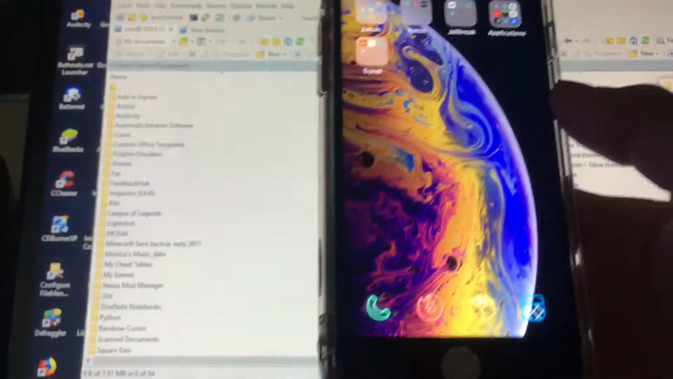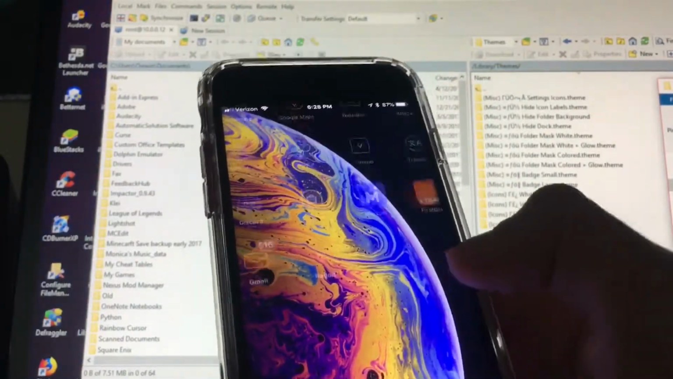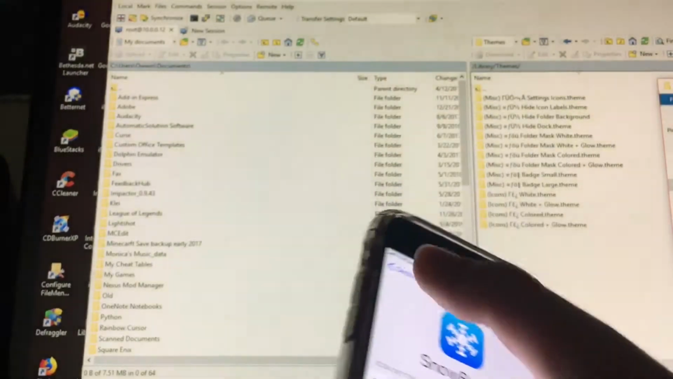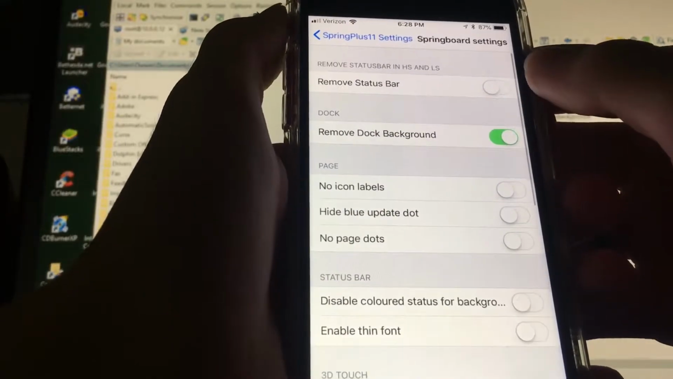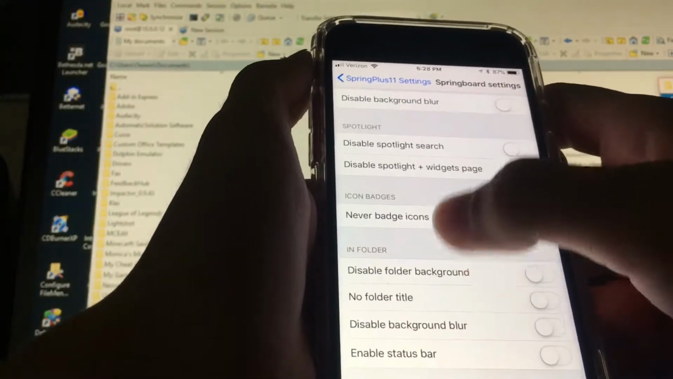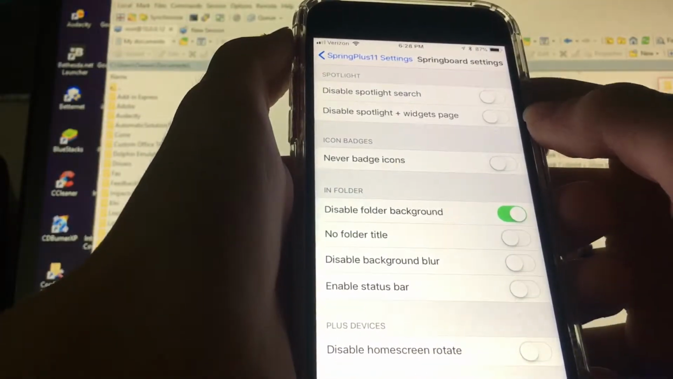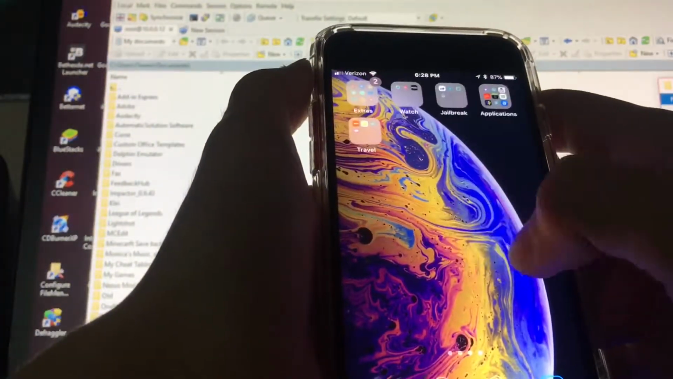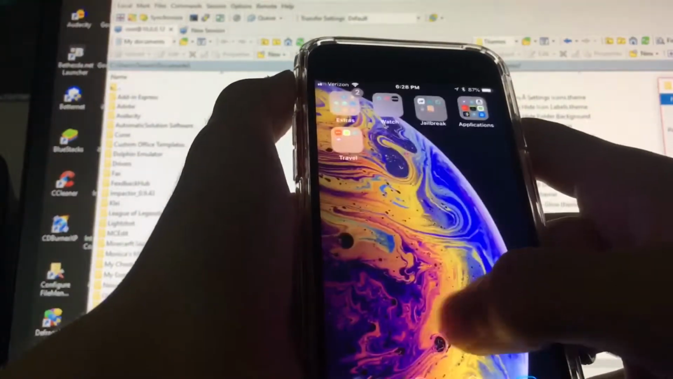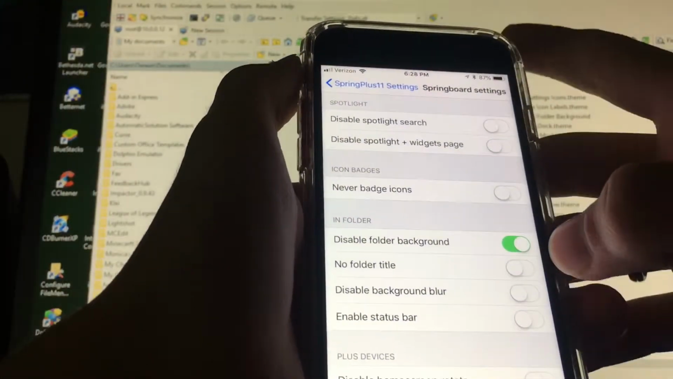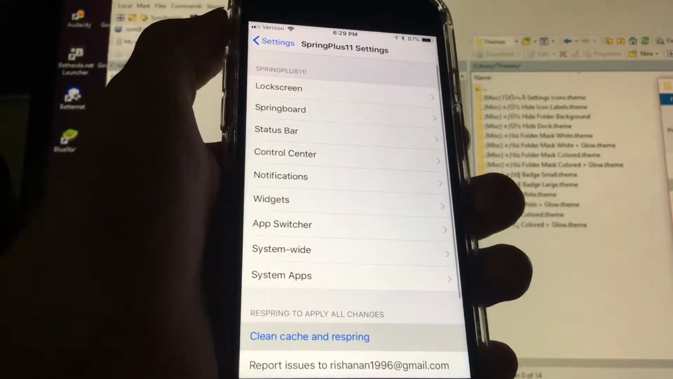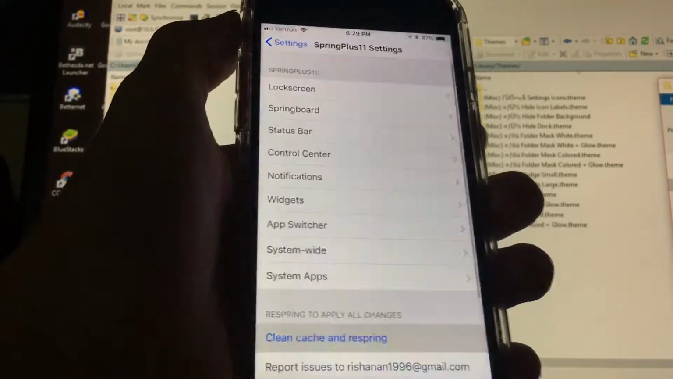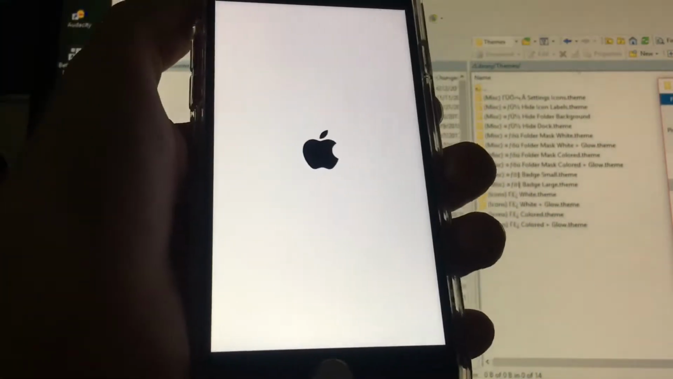The folders look gross. Here, I think I can actually do a good thing in Spring plus 11, and then Springboard, and then remove folder background. Does that work? Or does that work when I'm in the folder? Oh, there we go. And then can we respring? Alright, I clicked respring, and it will momentarily. Alright. Great.